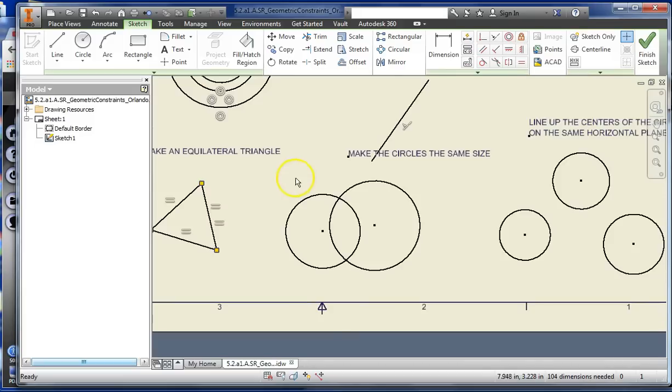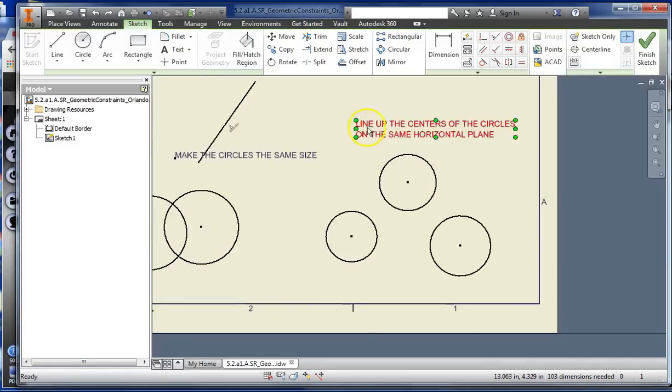All right, almost done. Make these two circles the same size. Choose the equal tool again, and simply choose the first circle and the second circle. Right click and say OK to turn that off. The last one says to line up the centers of the circles on the same horizontal plane. With this one, we can use the horizontal tool.